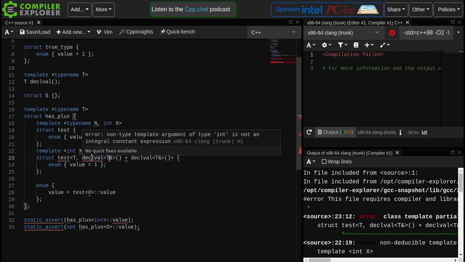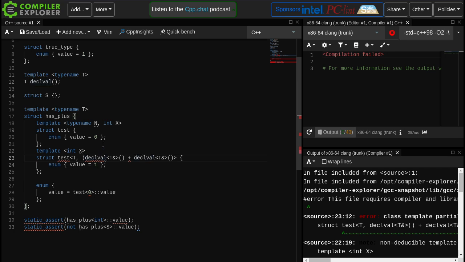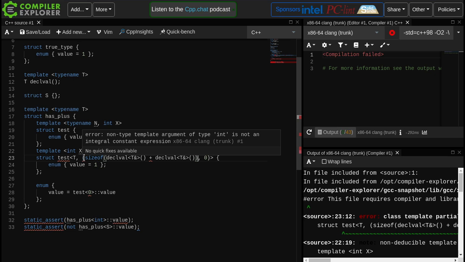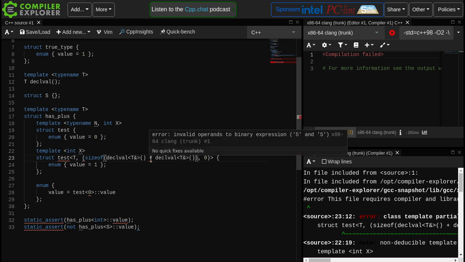Okay, why doesn't this work? Well, it's not an integral constant expression, yeah, but it can be, I guess. Well, hold on. We can make this unevaluated by just doing a sizeof, right? But it still doesn't let us do it. This isn't substitution failure, it just completely fails to compile.